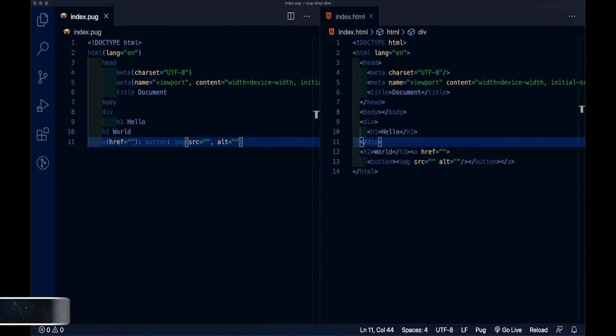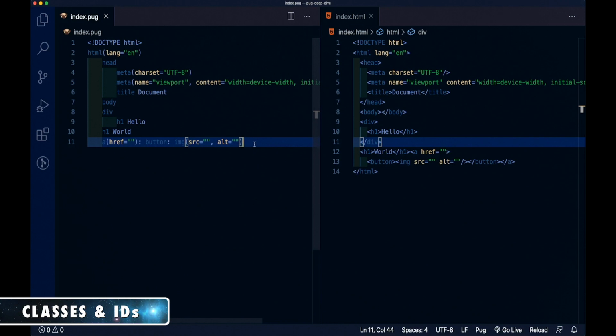Hopefully you are too. All right, let's talk a little bit about classes and IDs. So we're constantly writing elements with classes and IDs, so it would be pretty important for a Pug compiler to be able to handle this, right? All right, so let's try that.